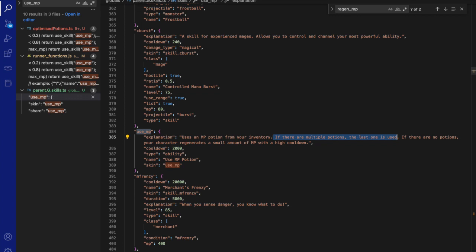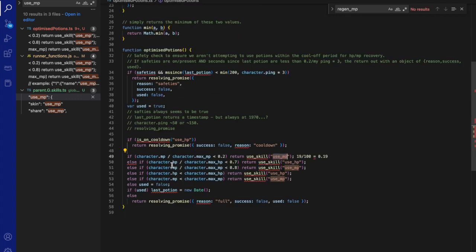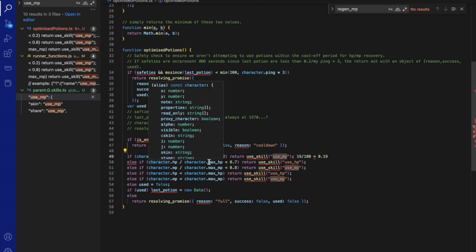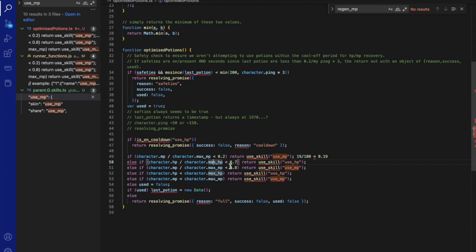So okay, let's go back here then. We then see we've got further conditionals. If that one weren't the case, if we weren't using an MP for that reason, we then use an HP potion if the HP is like 69% or less of the max. And then we've got using an MP if it's 0.8, and then finally, if none of those are true, we'll just simply use an HP potion if the current HP is less than the max HP.